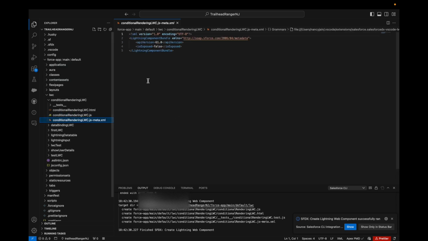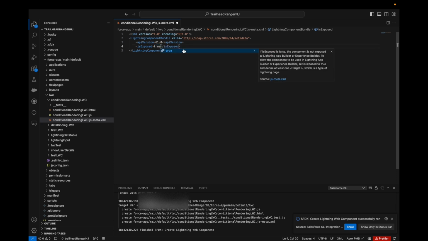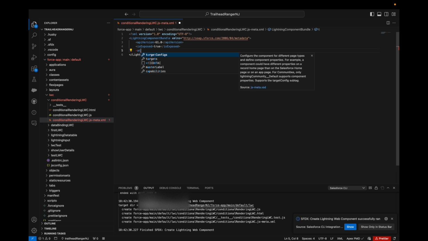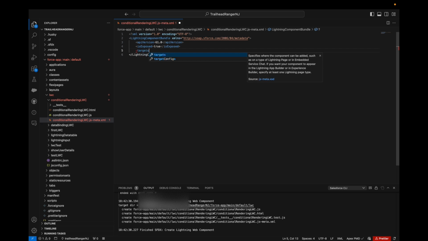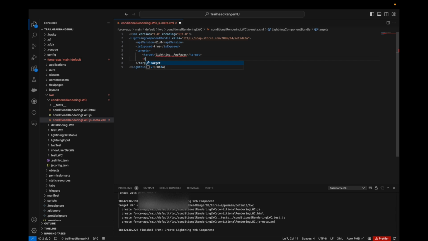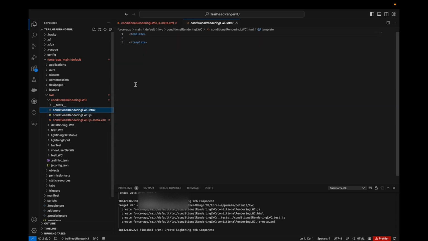Now first of all, I'll expose it and set the targets. The targets would be for the Lightning app page, and I'll also have it enabled for the home page as well. So that's it. Now I'll go to the HTML.